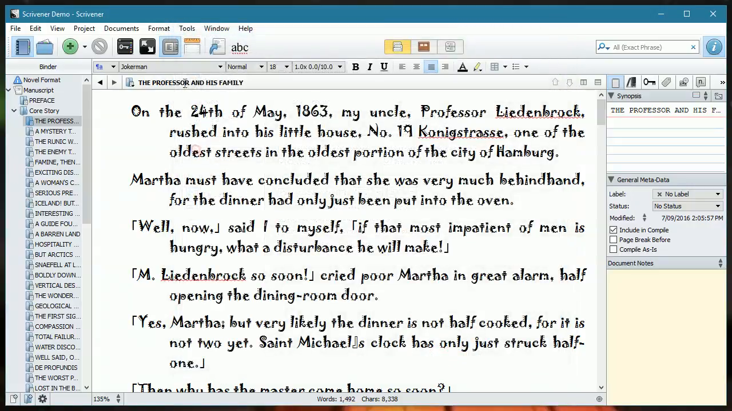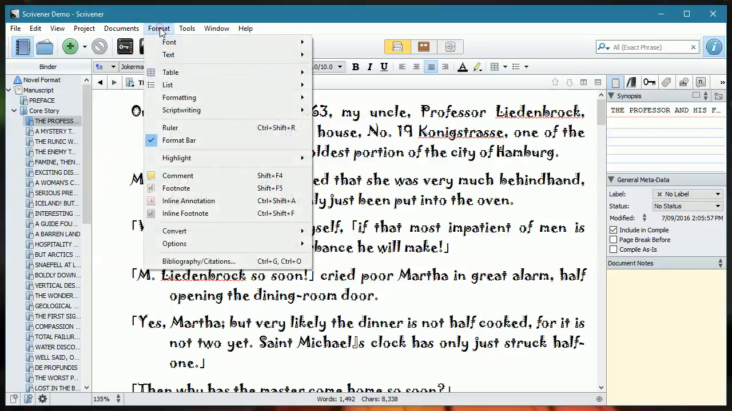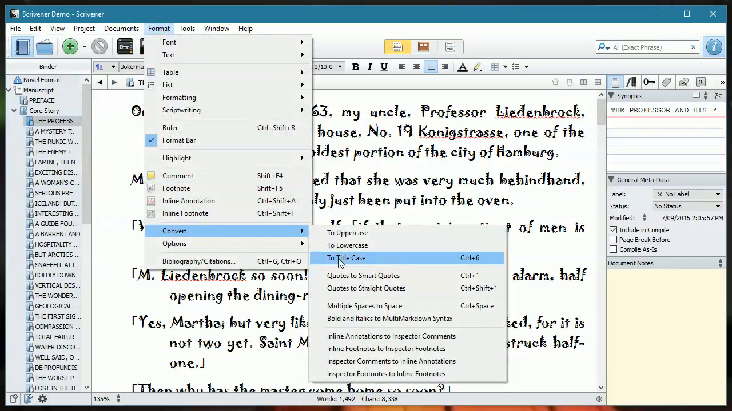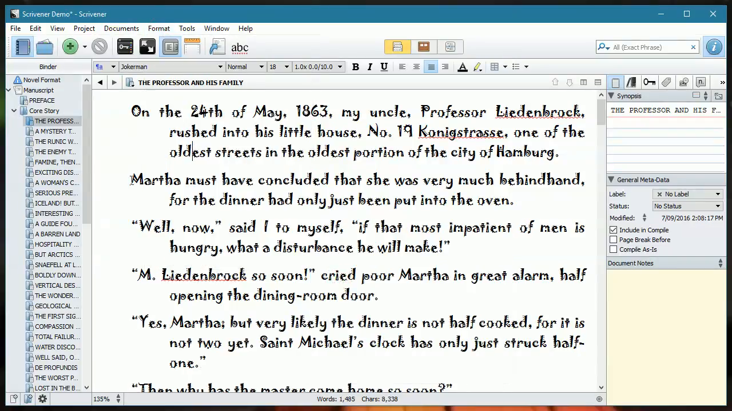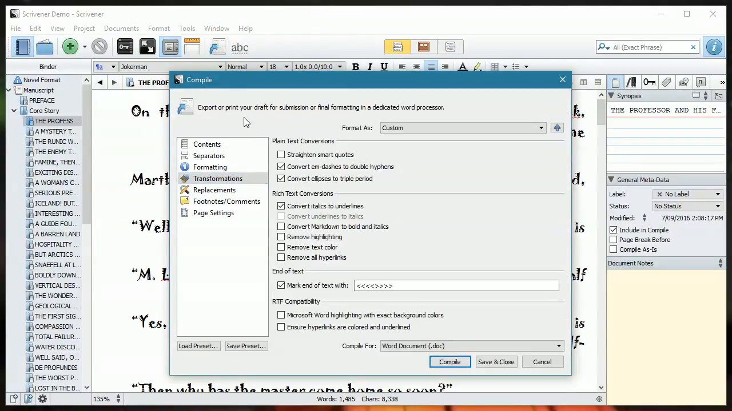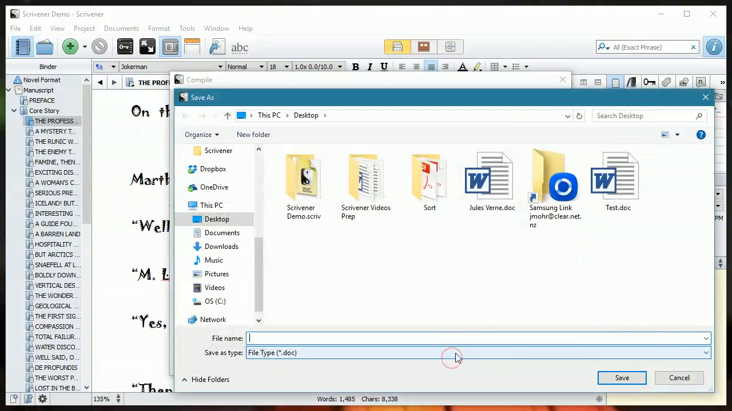And we're going to apply those. So we go Format, Convert, Quotes to Smart Quotes. And if you take a look, we have changed it here in our editor. And we're going to compile. Again, making sure that we are doing smart quotes. We're not straightening them. We go compile. We'll replace the Jules Verne document again.